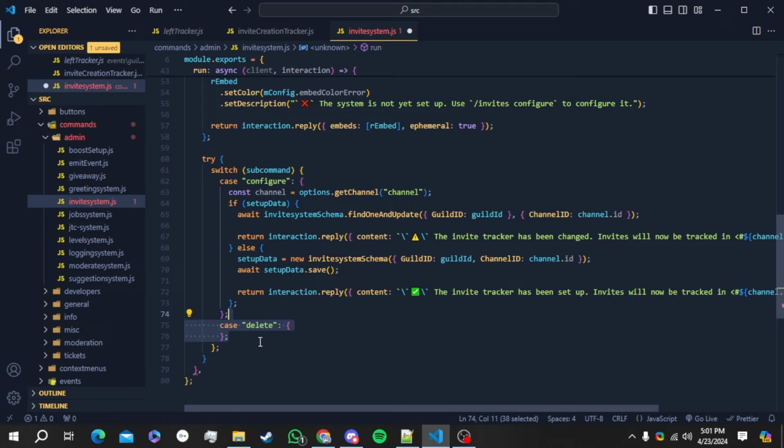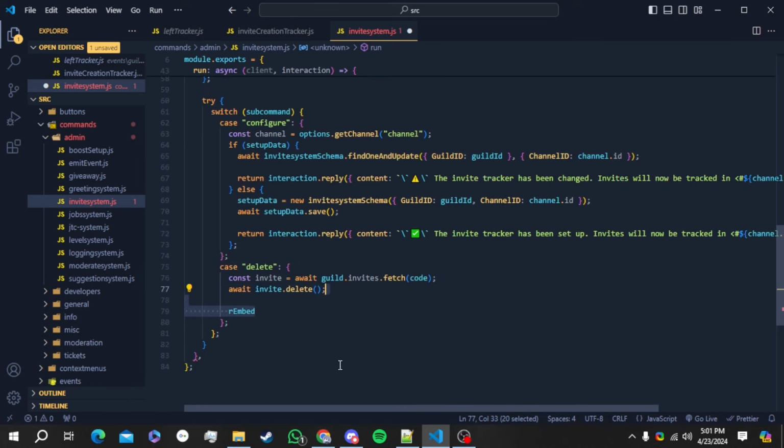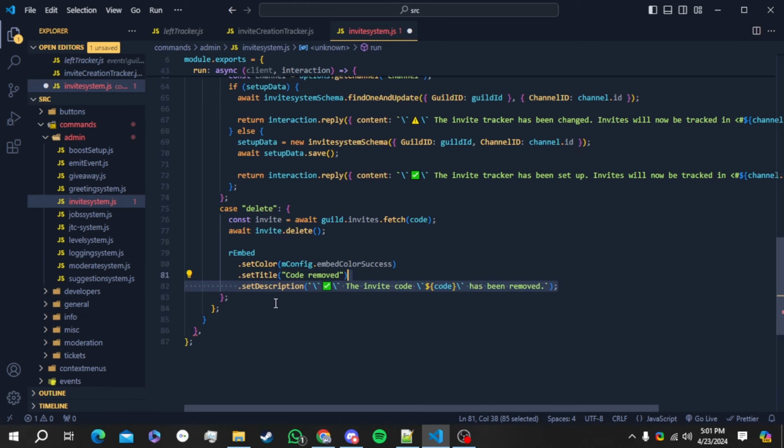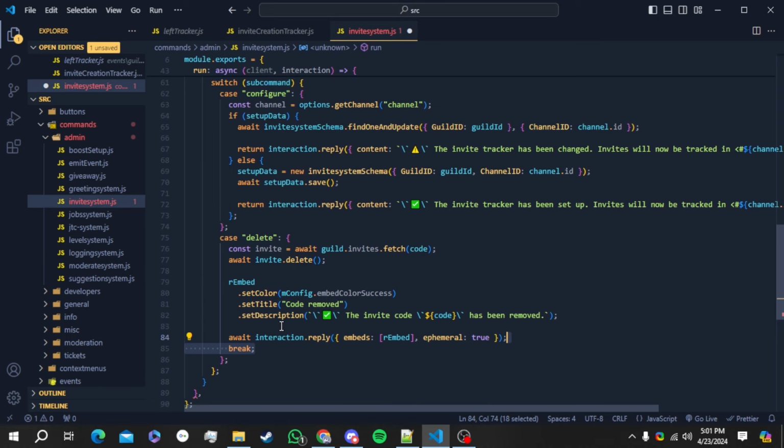In case the command was delete, we're going to take guild.invites.fetch the code, and then we're going to store it in the invite variable. We're going to just invite.delete. Our embed, we're going to create a new one. We're going to set the color as success. We're going to title it, for example, code removed. We're going to set the description as, for example, the invite code, this code has been removed or deleted. And then we're going to send that embed as the interaction.reply, and then we're going to set the ephemeral to be true. And then we're going to break.